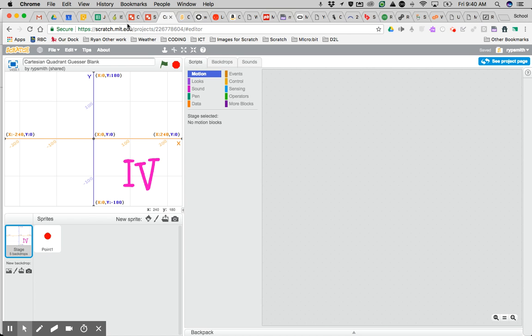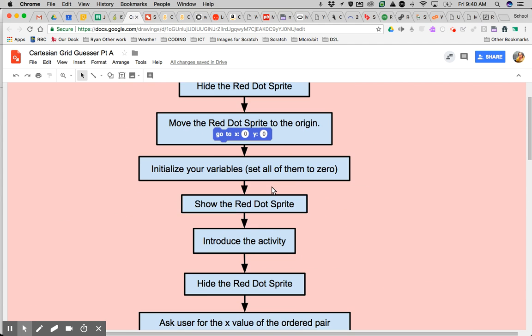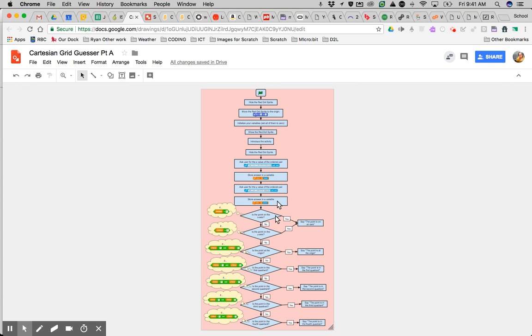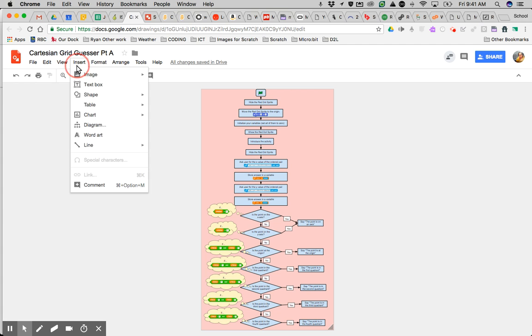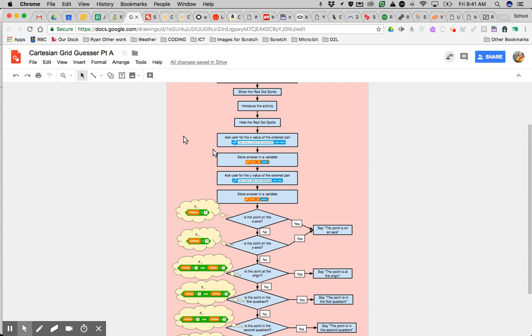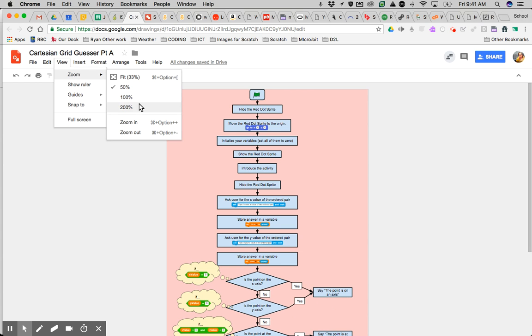And then in addition to that, I also have for you a logic diagram. I'll just zoom out to start. So here's the whole logic diagram. I know there's a lot to it. And really, the start of the logic diagram is really designed to just walk you through the setup of the program.